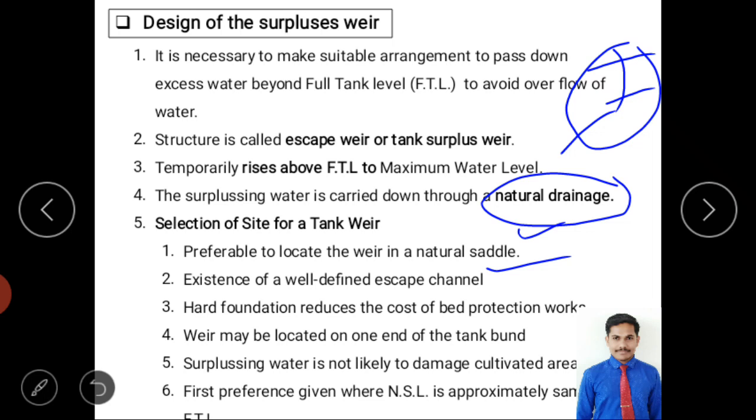The next point is that a hard foundation reduces the cost of bed protection. Why are they using the hard place? Because when you are releasing the water, it creates some wear and tear at the depth. So when it creates wear and tear, you have to protect it with some apron or concrete bed. When you don't have an impervious land, then obviously you have to construct an impervious bed with concrete or masonry. To avoid that construction cost, if you are getting a naturally harder place, like stone, then it is a good place.